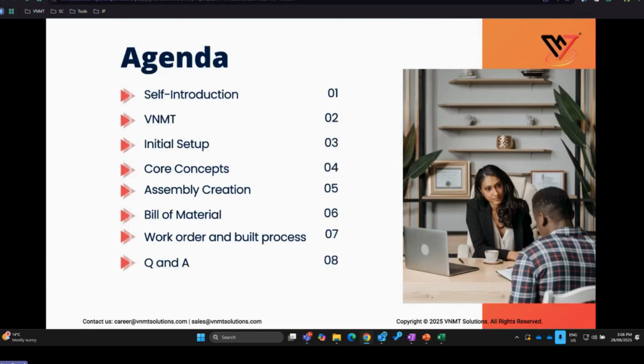Agenda for today, I'll start with an introduction of myself. My name is Jay. I am a NetSuite functional consultant at VNMT Solutions. I have around 6 to 7 years of experience in wholesale distribution and manufacturing business. I have been a user of NetSuite from 2018, as an end user, and now with VNMT for the last 1 year as a consultant on the other side of the table, where we understand the challenges of the business and try to deliver the solution.